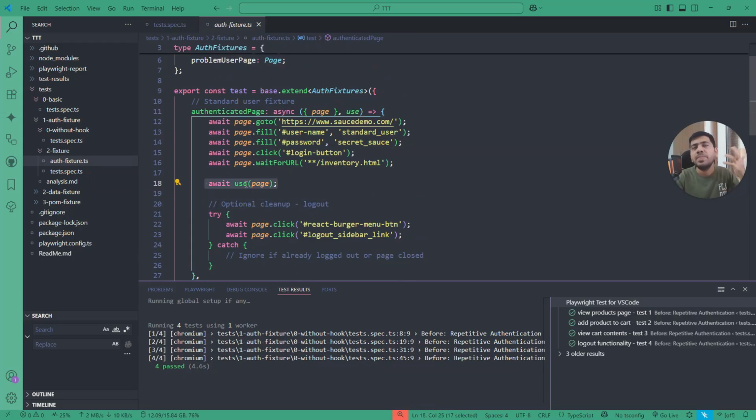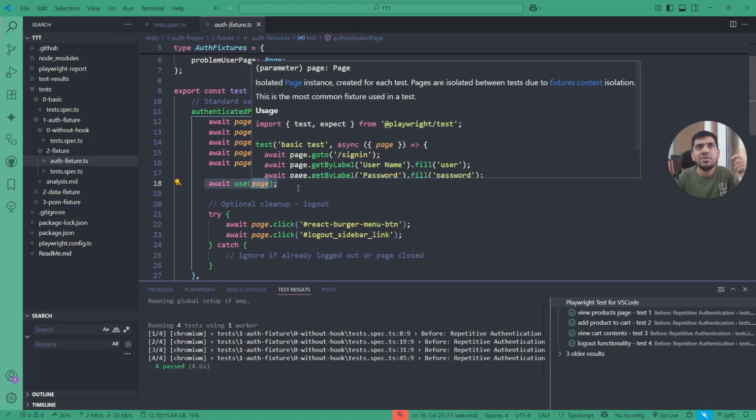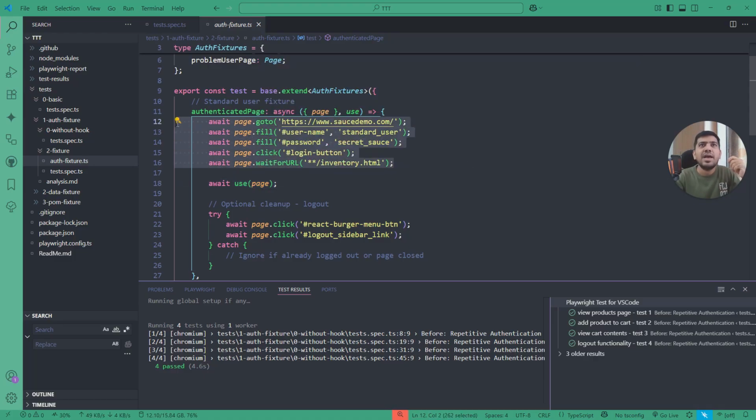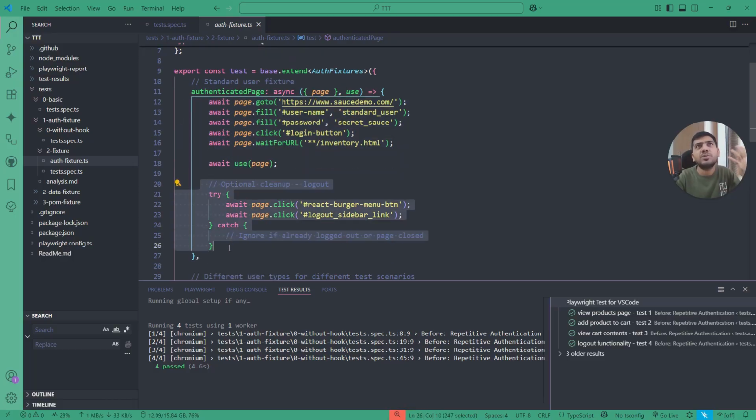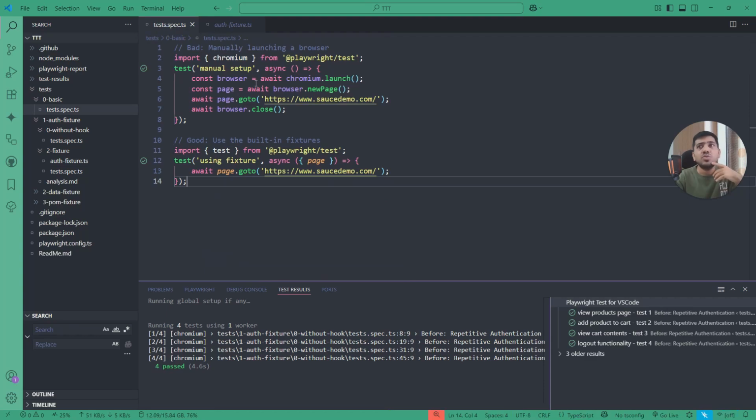So this is where fixtures actually come into play. This is the setup, what needs to be done before, like a setup step, in the fixtures, and then you do the optional cleanup. So we talked about the example, and now let's see the same test that we have seen.